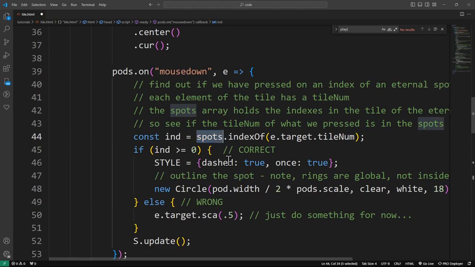And we're going to ask, is that in spots? So is that tile num that we pressed in spots? Because spots is the array that holds the indexes in the tile of our eternals. And we're storing that as int. Once again, if that's greater than or equal to 0, then that means it's in there. It's inside of spots. Otherwise, it's -1, and we've got the wrong one. So it looks like here we no longer stored e.target in pod, did we? So now we're using e.target here, and we're using e.target here, and for some reason we took away the nice, easy reference to it. But anyway, we'll leave it as it is for now. Maybe we'll fix it later.